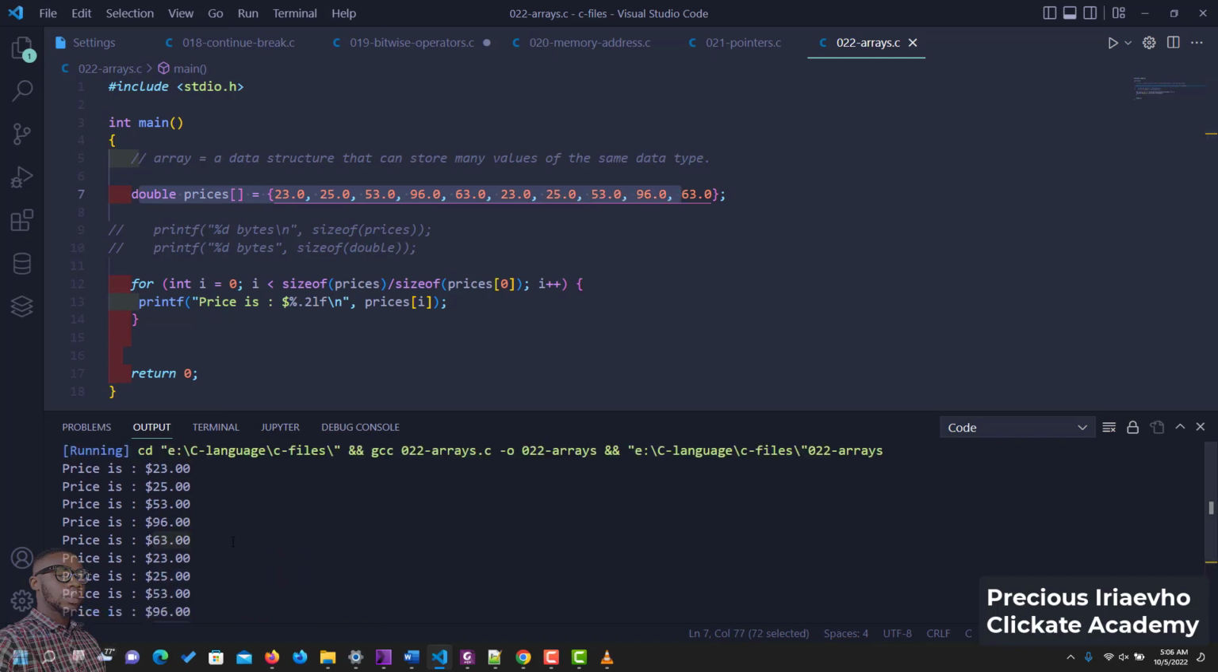So guys, that is it on arrays in C and looping over arrays in C.